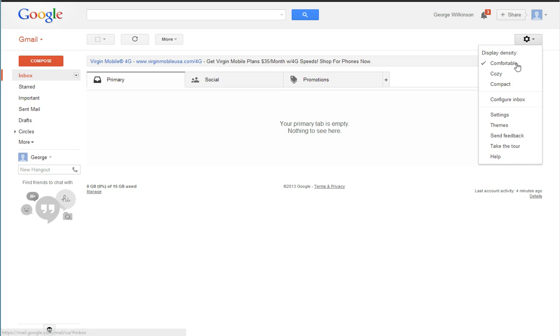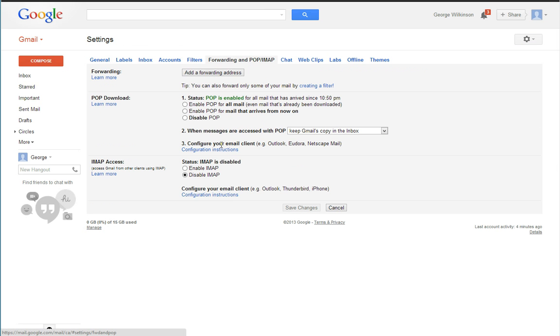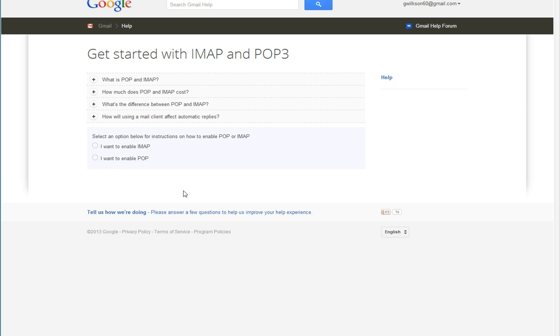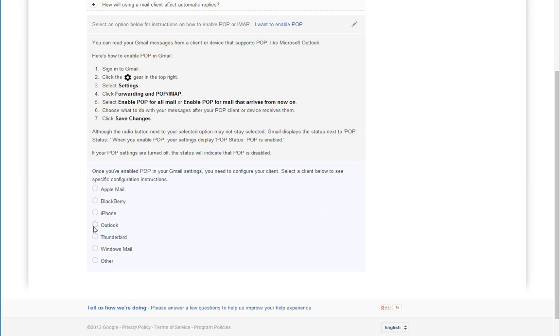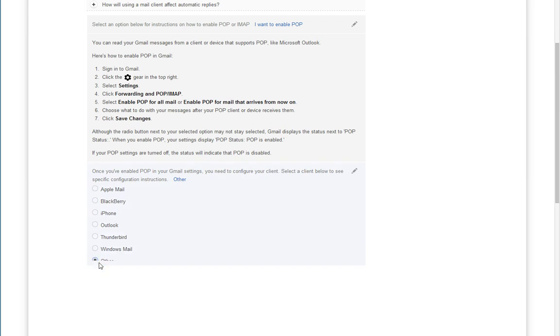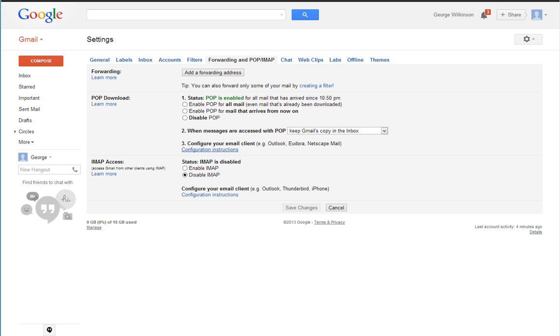Something that I'll quickly point out is if you do need to get to what your POP settings are, which we'll need for this exercise, you can click here and I want to enable POP. You're going to be doing it for, just say other, and here's all the settings with regard to setting up POP manually.